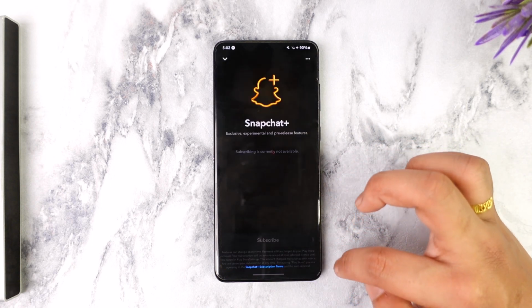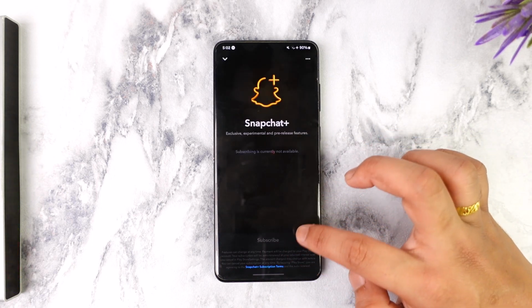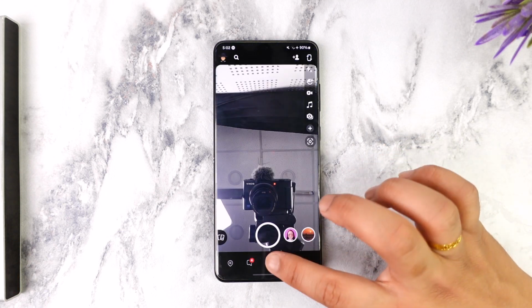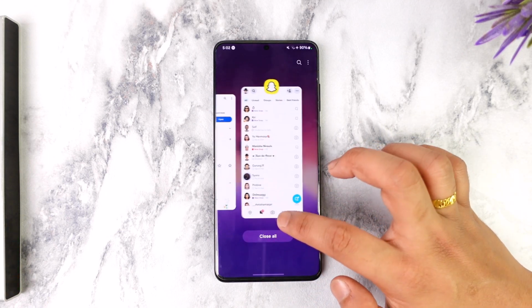where you can tap on the next option, and all you have to do is enter your payment details, and then you'll be able to subscribe to Snapchat. This way you should be able to subscribe to Snapchat.